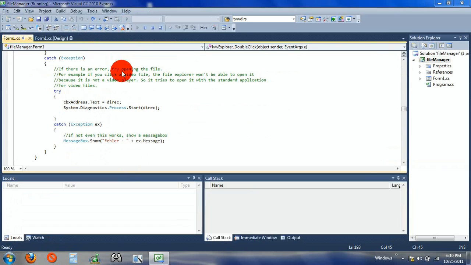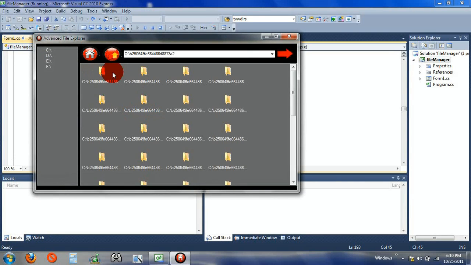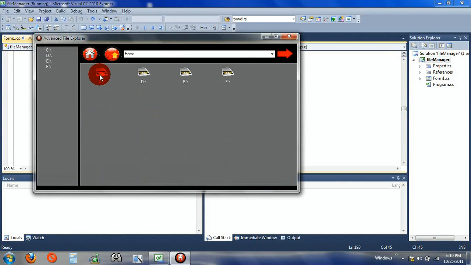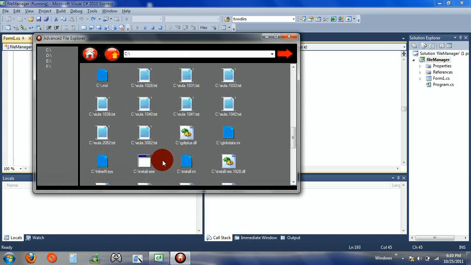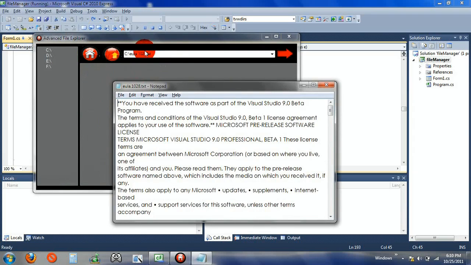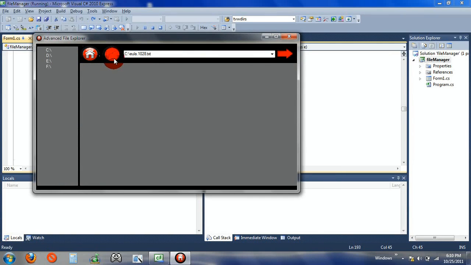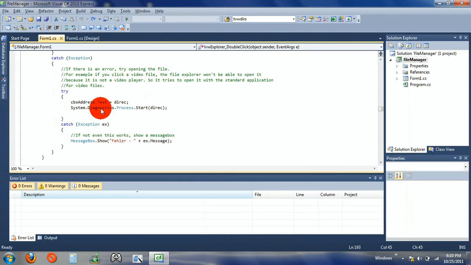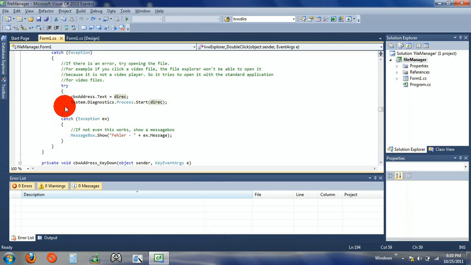So if you try to open a file, just if I can find one, sorry. Yeah, this is a text file, just open it, and then you can see that you're at the file and you can go up. And next we say system.diagnostics.process.start. This just starts the process and directory, so this is the path of this. And if an error happens, so if not even this works, show an error.